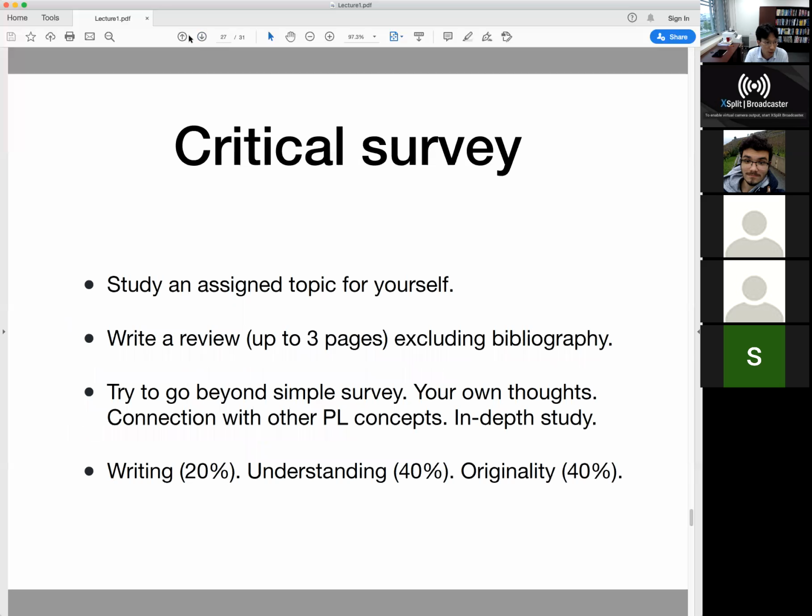But what I'm expecting is that it conveys many things that you learned about the topic. So I expect you to show your understanding of the topics. Also, I expect you to show that you really thought about the topic for yourself and tried to analyze it in your own way. And maybe you try to connect it with some of the concepts that you studied before and so on. So to get the full marks for each critical survey, you have to go beyond the simple survey.